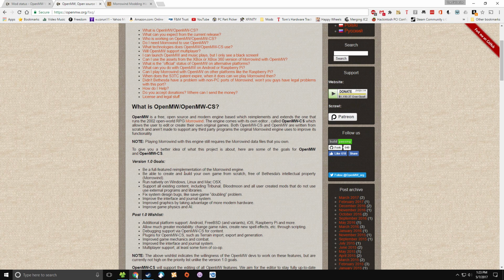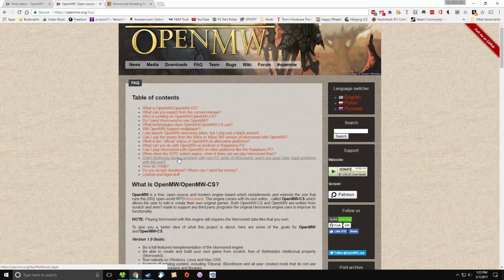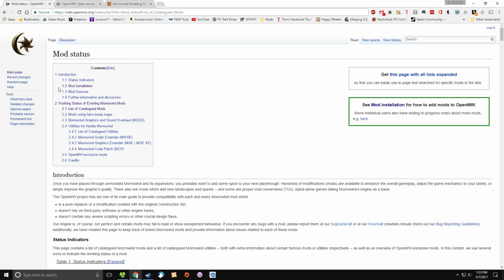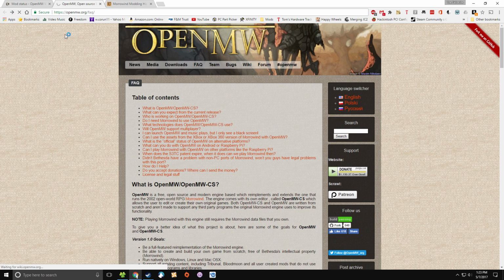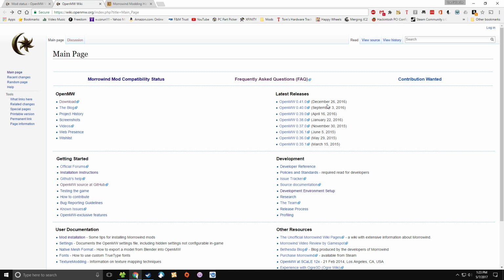But yeah, so the main goal is to have this run natively on Windows, Linux, and Mac OS X. It's macOS now, they changed it. It also improves the interface a little bit, and in this version there's slightly better graphics. I'm not going to say it's extremely better, because you still need mods in order to do that for now, but this is a version 1.0 goal. They're on version 0.41. It's going to be a little while yet.